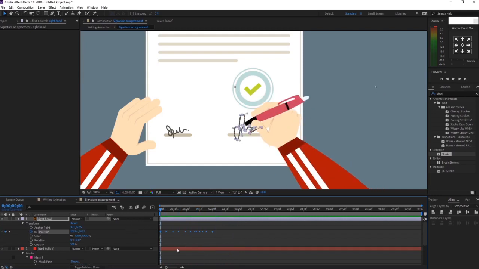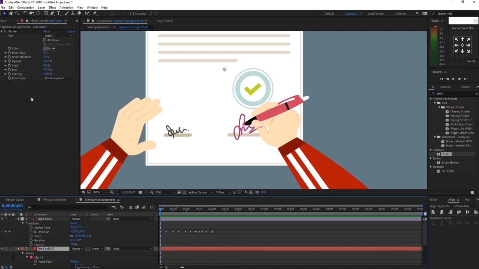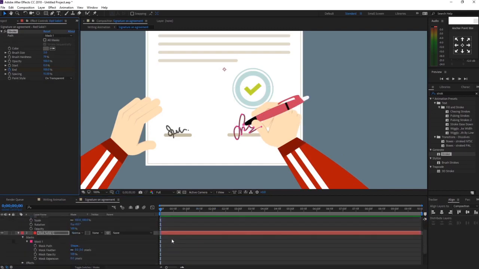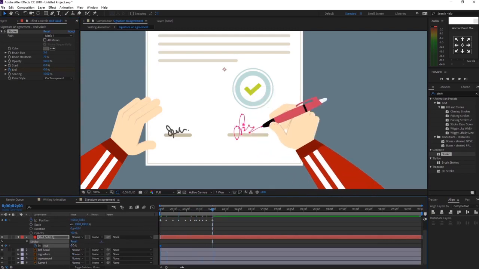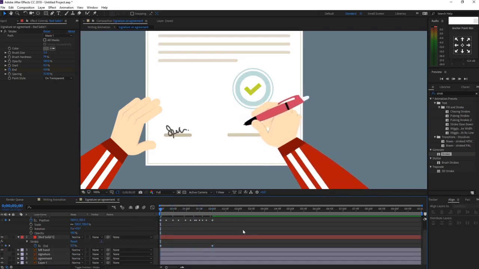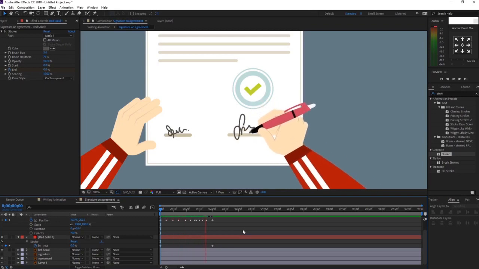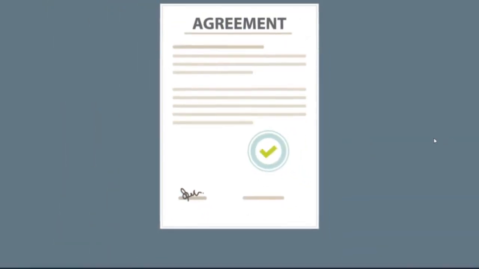Now select the new solid layer, go to effect controls and click on the stopwatch icon, and again go to the timeline and press U. This is the keyboard shortcut for showing keyframes. Put the 0 value at the first keyframe, go a few seconds forward and then put the 100 value at the second keyframe. Now let's play. We are done with this handwriting animation.